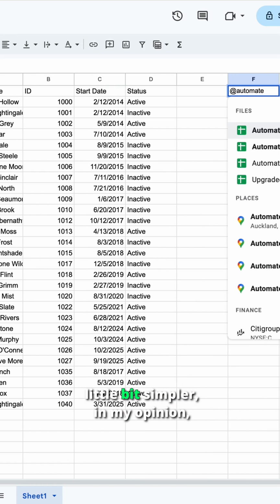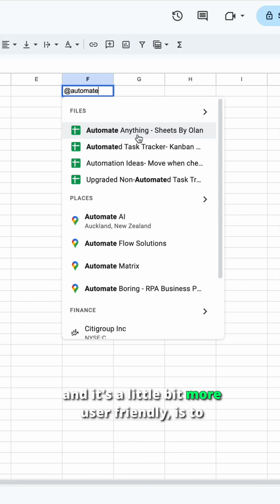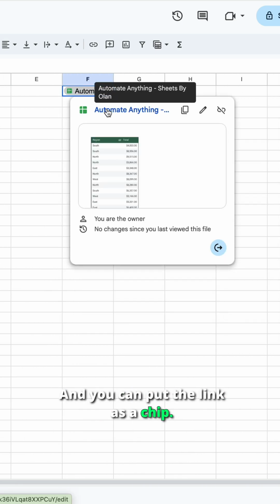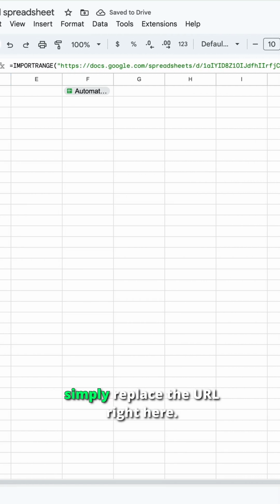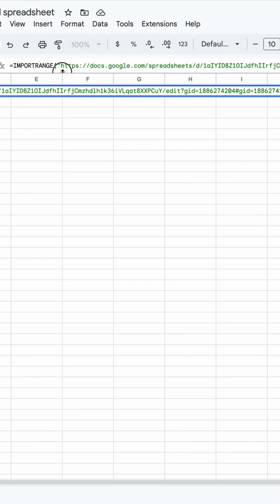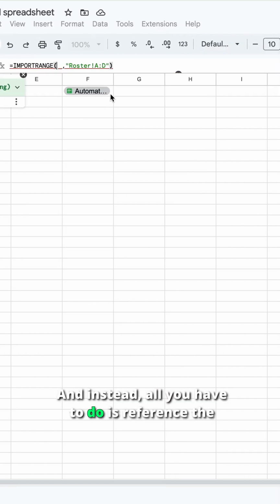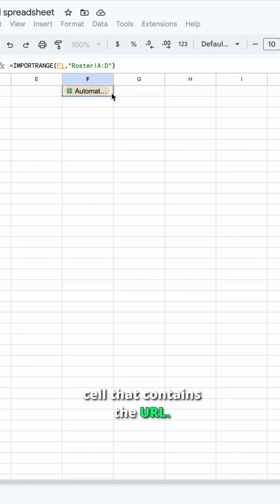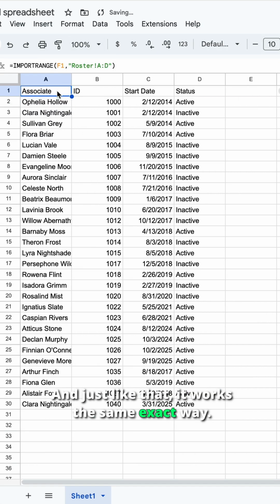Now, the other way that's a little bit simpler in my opinion, and a little bit more user-friendly, is to put @ and then type the name, and you can put the link as a chip. And when it's a chip, you can simply replace the URL right here. And instead, all you have to do is reference the cell that contains the URL. And just like that, it works the same exact way. It's just a little clearer where it's coming from.